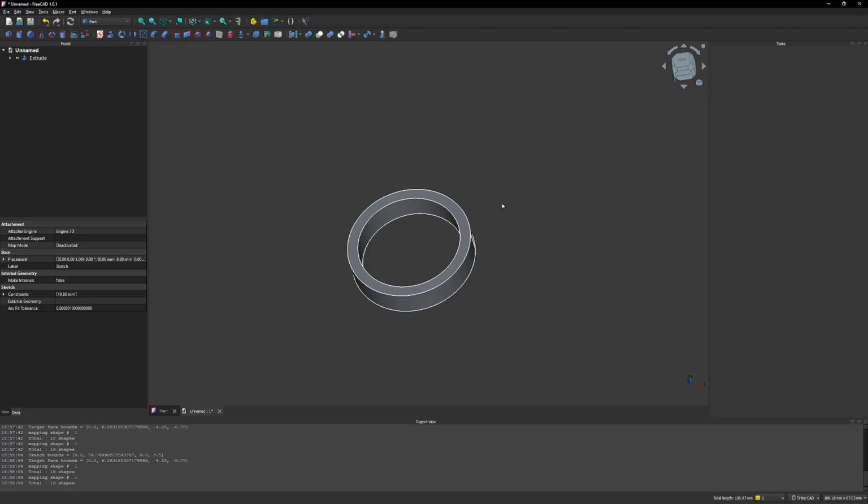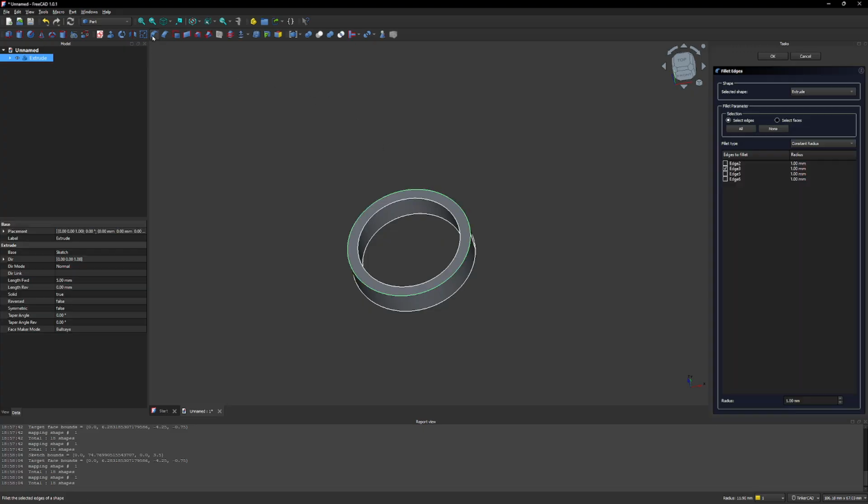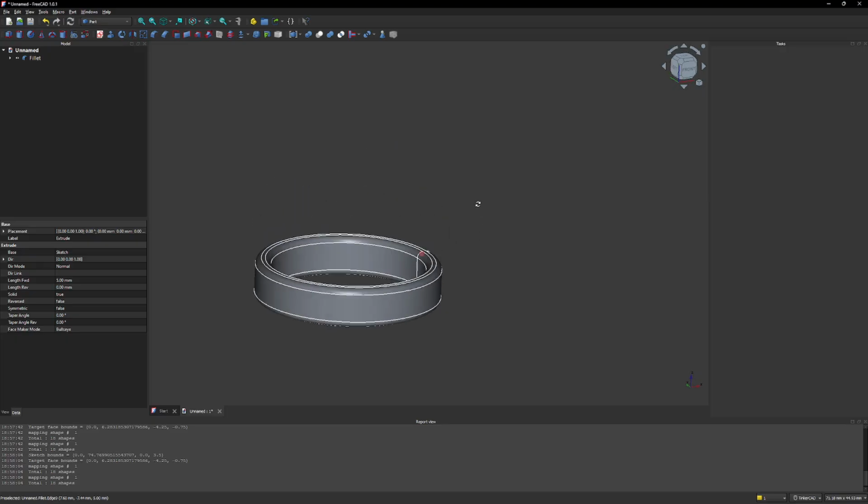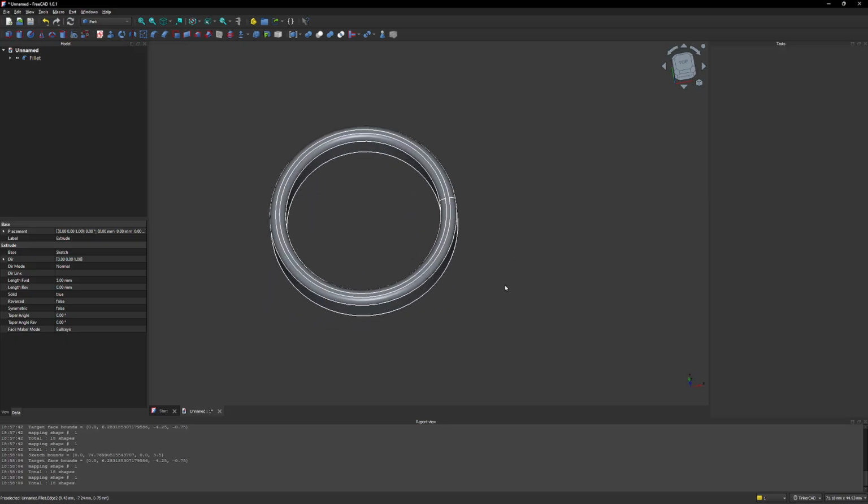Now you can fiddle around with it, chamfer it, fillet it. I like filleting it. Wrong side. Select all edges. For this size in particular, 0.75 does well. You'll have to fiddle with it based on the ring size. Otherwise, it kind of looks like it's going in on itself.